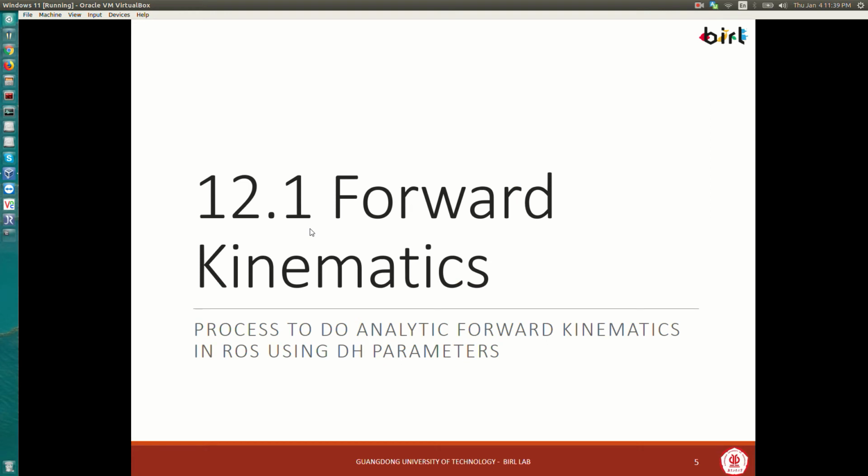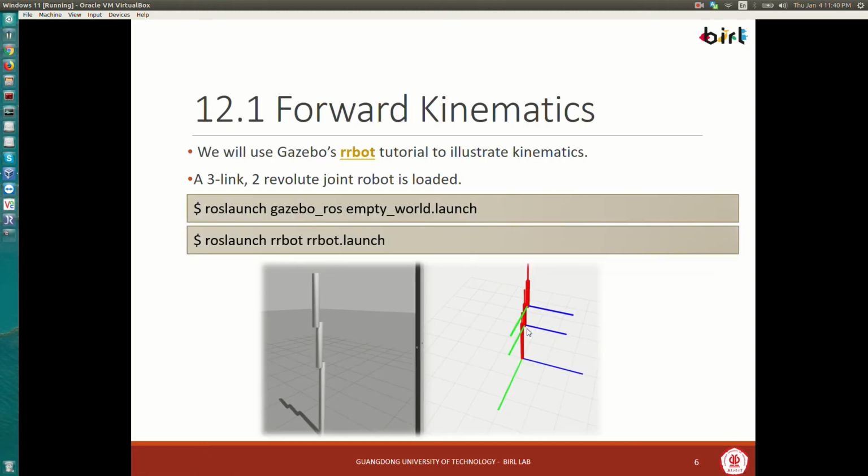So section 12.1 will introduce forward kinematics. In particular, we'll look at the process in which we present an analytic solution for forward kinematics, or DH parameter solution, for forward kinematics in ROS using DH parameters.